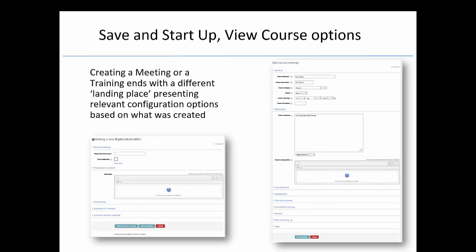Selecting Save and Start Setup or View Course options presents you with one of these 2 screens that you see here. The one on the left is for a meeting. The one on the right is for a training. We'll take a closer look, but what you see here with the meeting is a big blue button room, also known as a CBSI-Connect room, and this is used for video conferencing people together from remote locations. This is why it's associated with a meeting, because you're bringing people together for a discussion or to collaborate on some decision-making process.